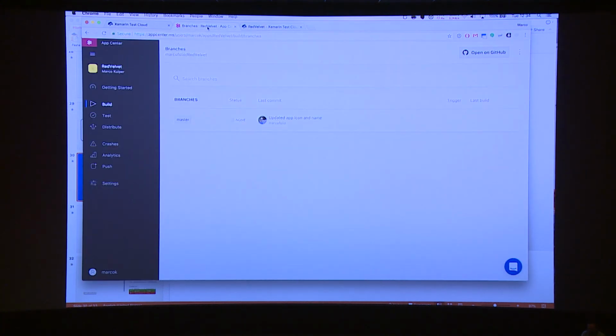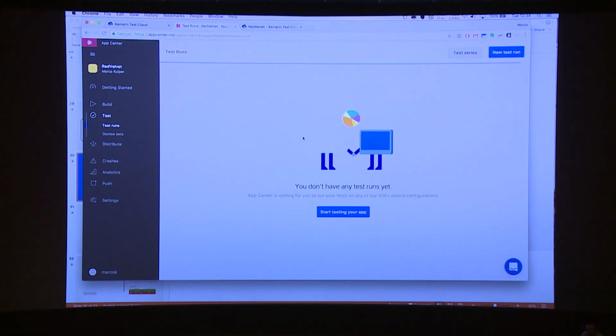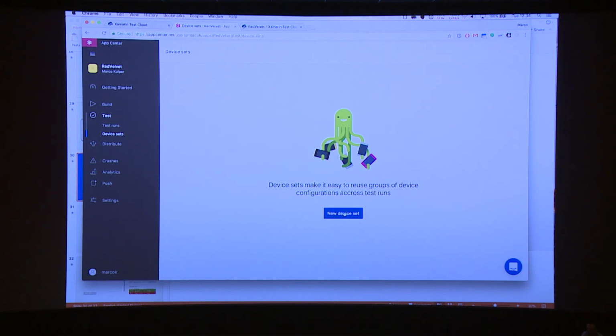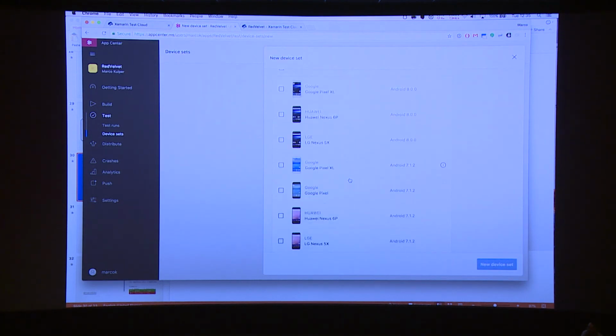How it looks like, it's this actually. So what I've done, I've had the Red Velvet application that I'm hosting on GitHub. I connected it with the App Center, and right here I have the build step, so I can actually build the application right from Visual Studio App Center, and I can also test it. And I can select several test runs. I haven't done this yet, but you can also have different device sets. I select a new device set, and over here you see all the devices that are also running on Test Cloud, because it's actually the same project behind that.